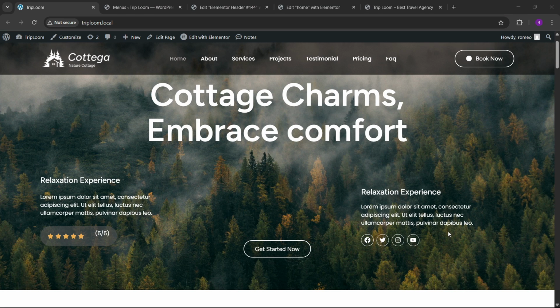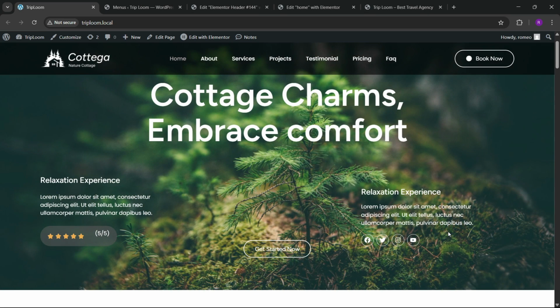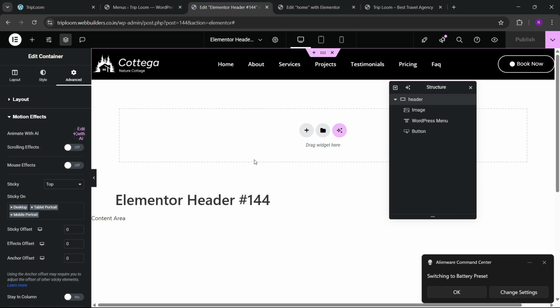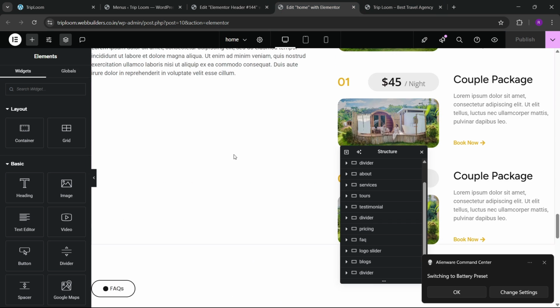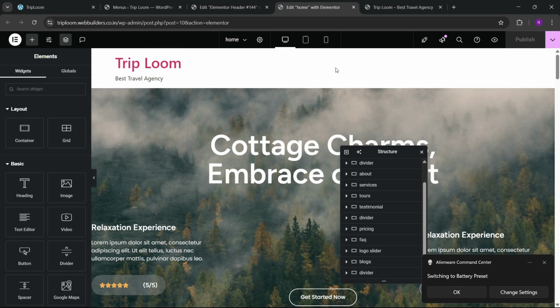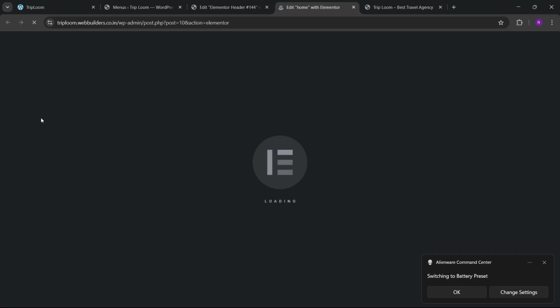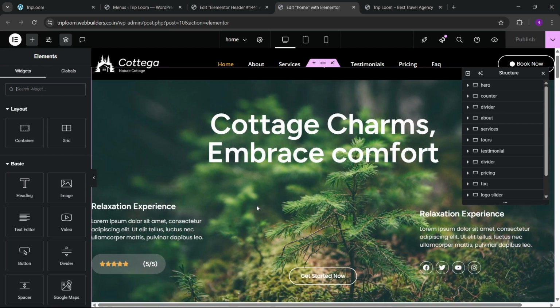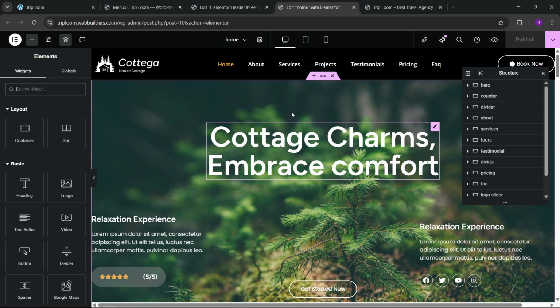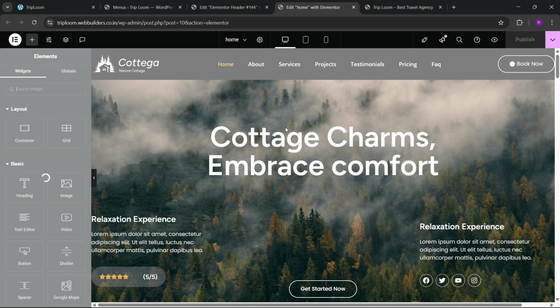So how are we gonna add the glass effect in our header? For doing that, what are we gonna do? Let me go to the home. So we have to refresh this in here. So let's refresh here. Okay, you can see that we have successfully loaded. So let's load the header here.